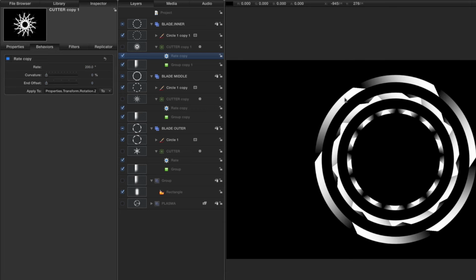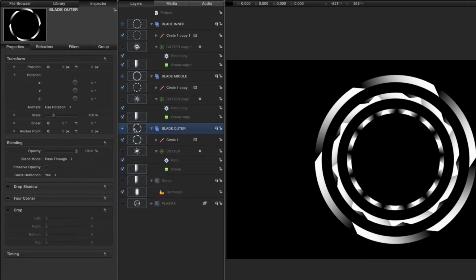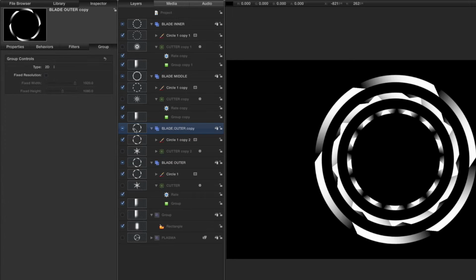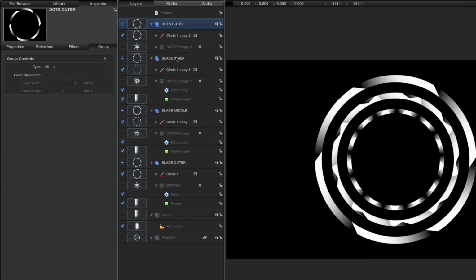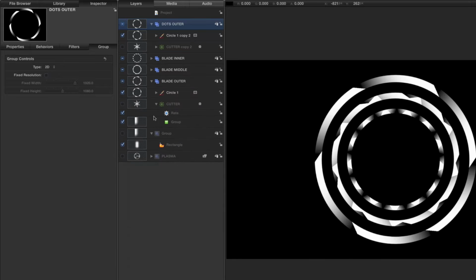So next I'd like to look at creating a different kind of ring effect. And to do that, I'm going to duplicate blade outer. So Command D, and I'm going to call it dots outer. And then I'm going to move it to the top of the stack. That's Command Shift backwards square bracket. Let's close up some of the other groups just to avoid confusion. And let's look at this dots outer group.